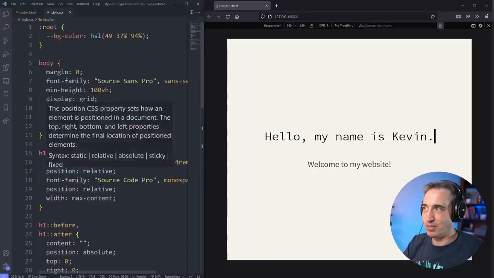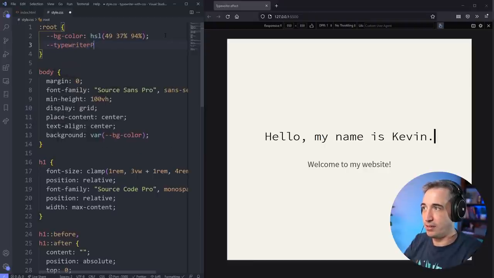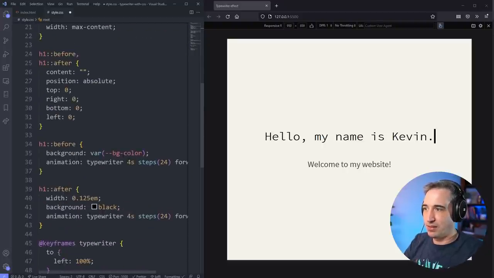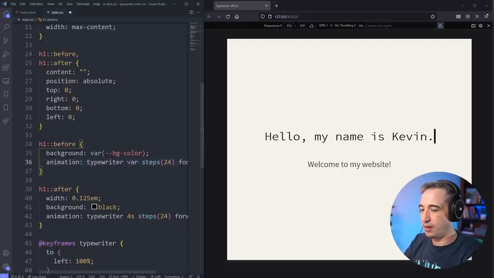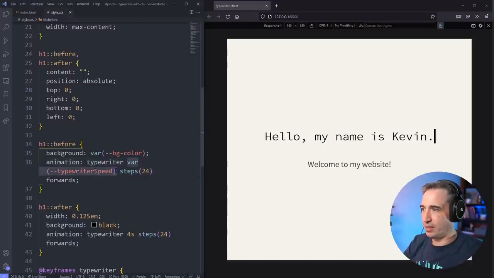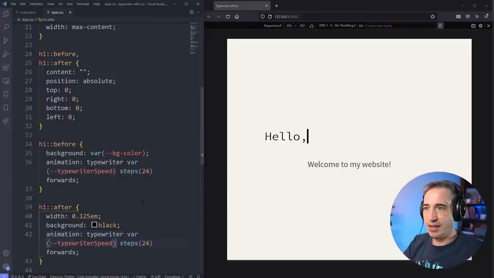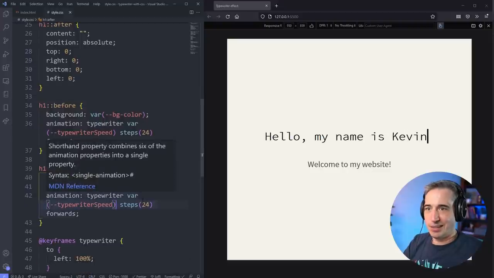So I would come up here and say we have my typewriter speed. Let's say, I'm going to put 6 seconds. We're going to slow things down a little bit. That just means here I could use this custom property of var, let's turn word wrap on for a sec, var typewriter speed. And of course we want that in both places, so this 4 seconds could also get replaced by that. And now it gets typed out right there as well, and it's looking pretty good.